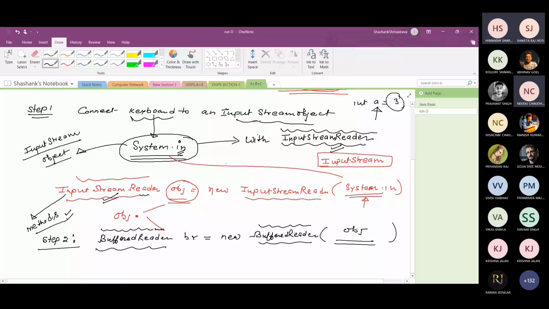Okay, so the BufferedReader class constructor can take an InputStreamReader object, and now you can pass the object here. Since BufferedReader can take an InputStreamReader object, for that we create the InputStreamReader object. And when you create the InputStreamReader object, it will require the InputStream object reference variable. So we just pass System.in here, and now with the help of br you will be able to read the data from the keyboard.